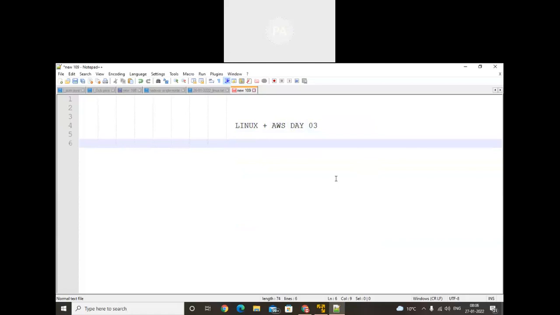In the last sessions we discussed the pwd command. The second command we learned about is ls, which lists out the documents, and we also looked at the manual page of the command. These are the commands we already learned in the last lecture.